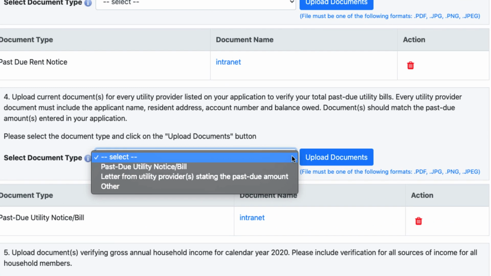If you are requesting help with past due utility payments, you will need a bill or a letter from each utility provider to verify your total past due utility bills. Each document must include your name, address, account number, and balance owed.